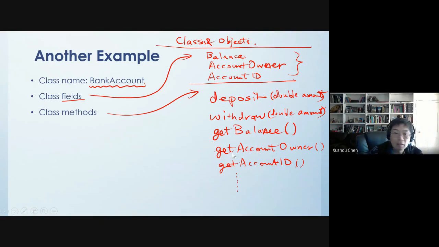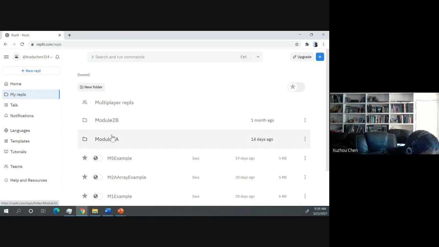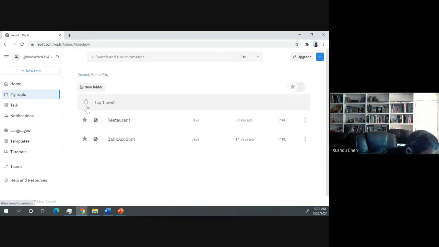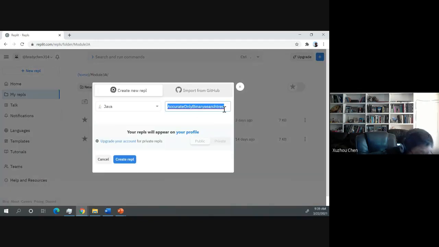Let's go to Replit, the online compiler for Java. I just go to replit.com, and I created a couple of folders, module 3A. In module 3A, I can click the plus sign on the top right and create a new module. I'm going to call it bank account.